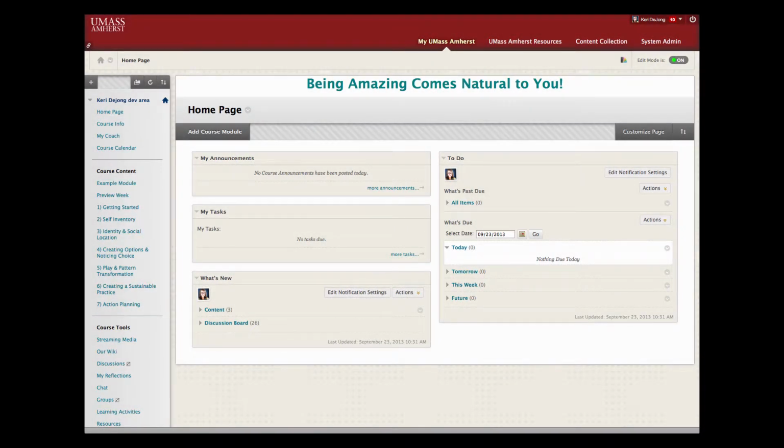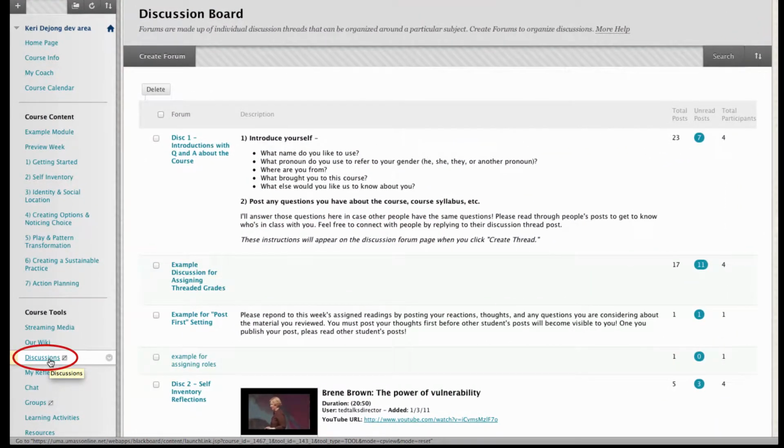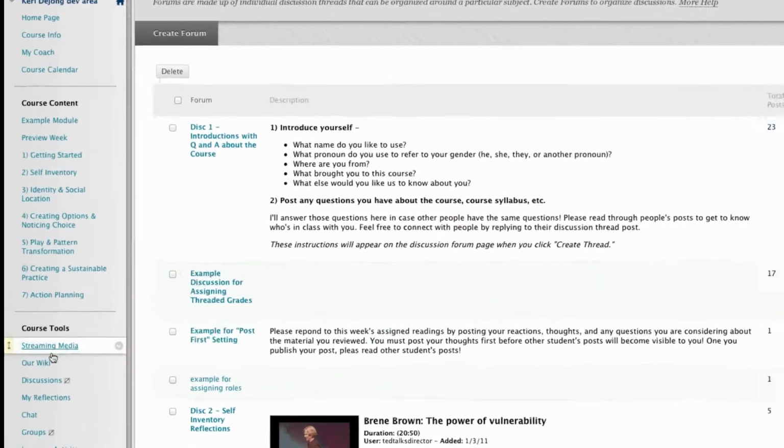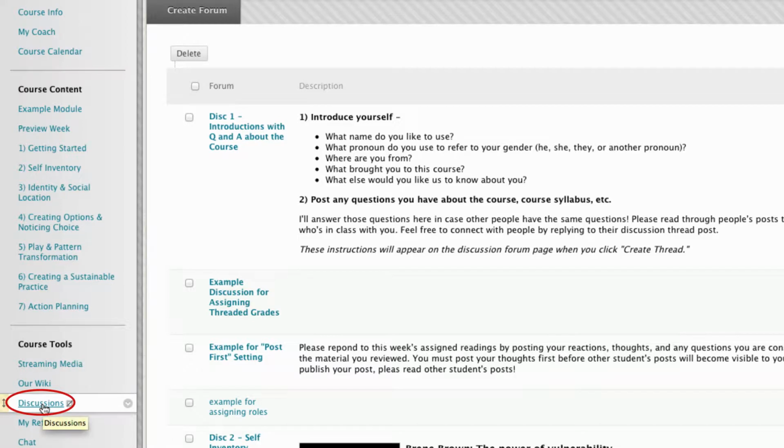Let's get started by taking a look at the student view of the discussion board. By looking at the student experience, we can also get a general overview of the discussion board. Depending on how your course has been set up, students can access the discussion board from three basic places. You can access the discussion board from the course menu here on the left, and here you can see I have a link titled Discussions.